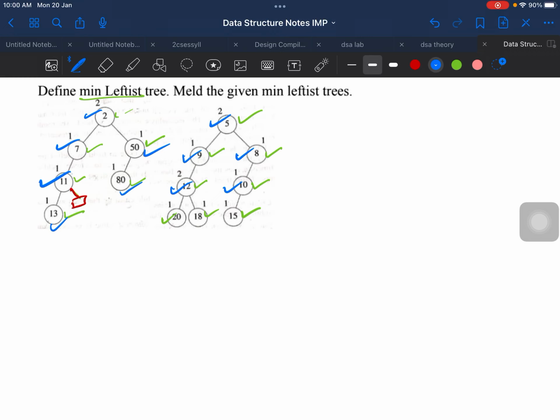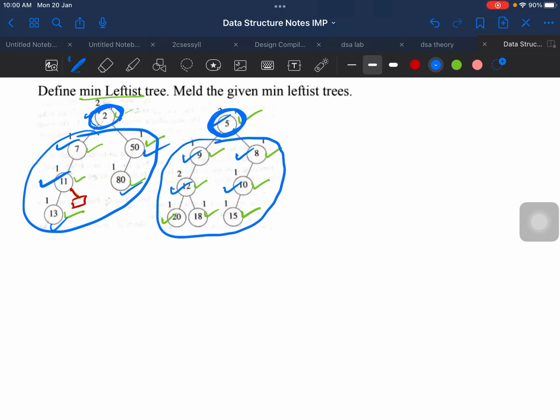Which property? One is the leftist tree property and the second one is the minimum property. It means the root node is holding a smaller value than its children. You can observe here that this is the root, and it has a minimum value compared to all its children. This root 5 is less than all of its children. That's why this tree is called a minimum leftist tree.